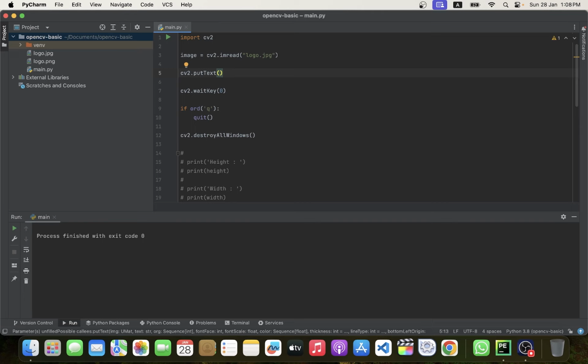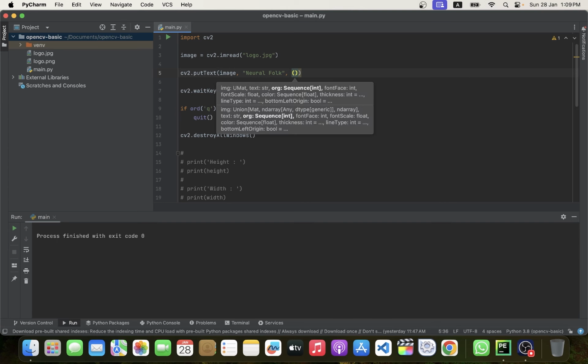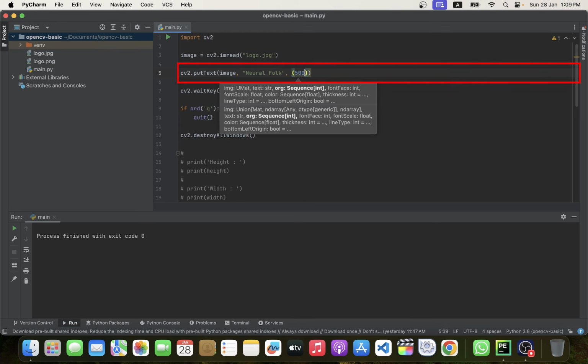First, we need to pass an image, the image where we want to add text. So image, and then the text itself. I want to add neural fork, and we have to pass the coordinates here, x coordinate and y coordinate, in a tuple value. So tuple, and let's say we want to show the text on 500 by 500 position.